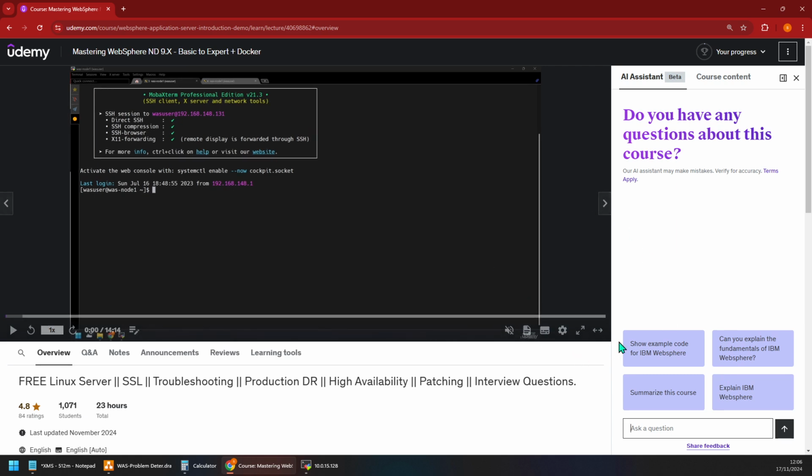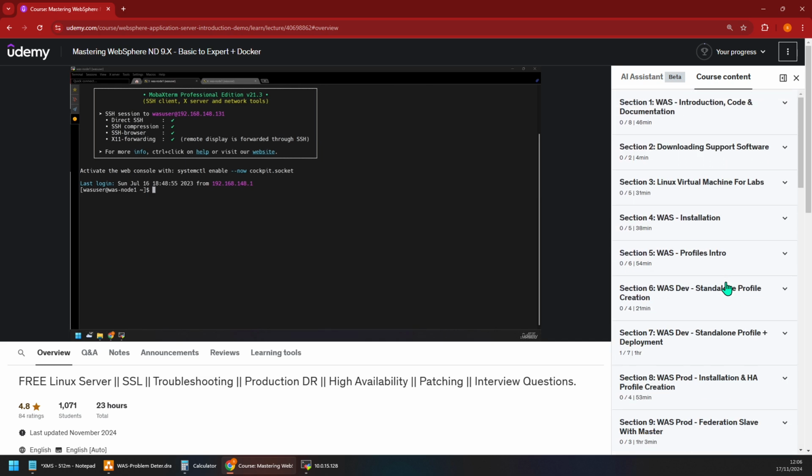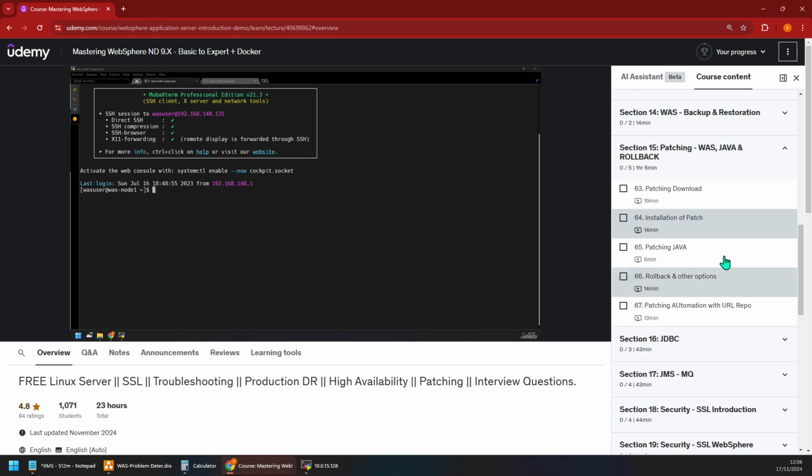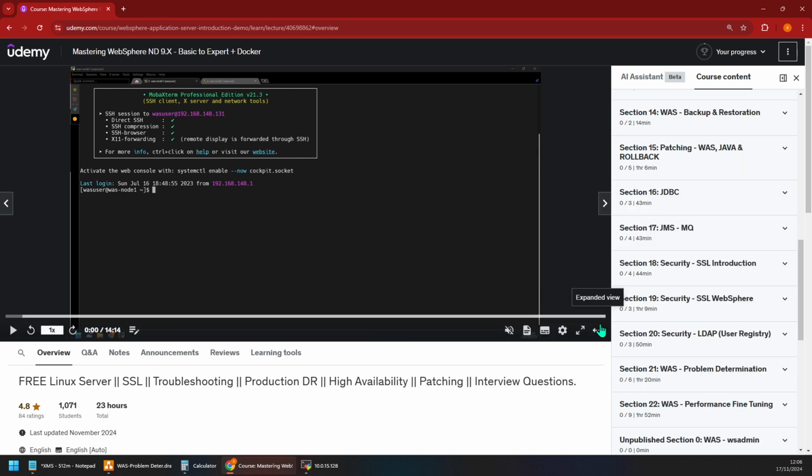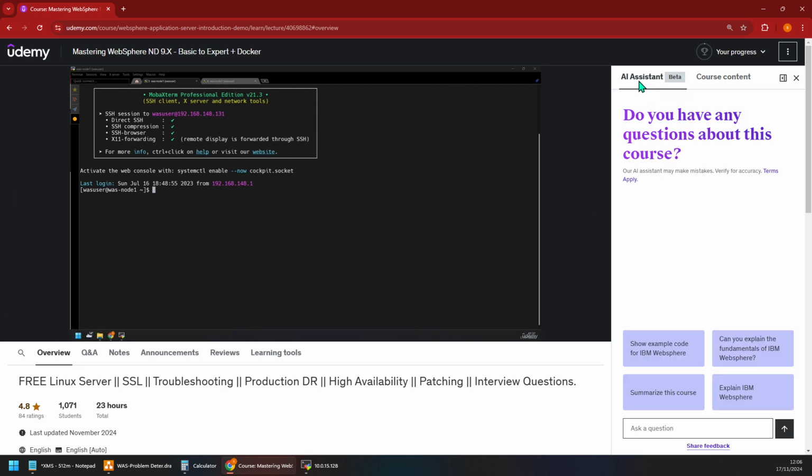Now, when you go back to the normal view, you're going to get the course content on the right side, which is the general view. We have seen course content always here when you have not gone for expanded view. You're also going to get the AI assistant over here as a beta version, and it says our AI assistant may make mistakes. This is just terms and conditions which you need to apply, because you cannot 100% trust AI at this moment, because even ChatGPT has the same scenario. Even they have a disclaimer saying that their AI can also make mistakes.